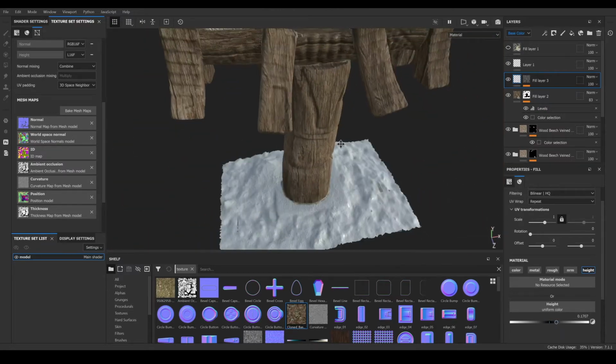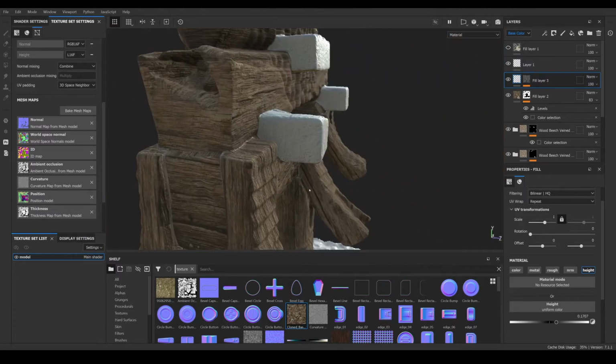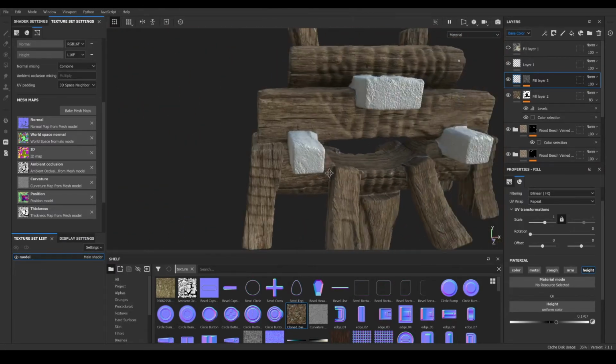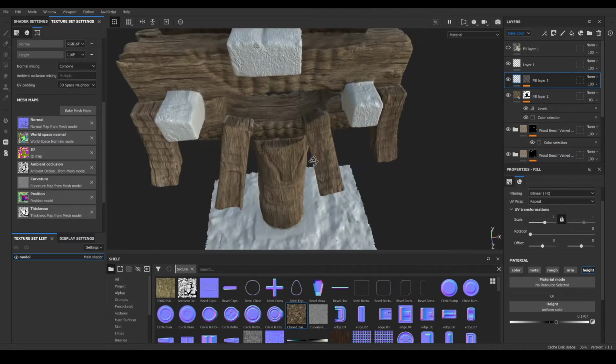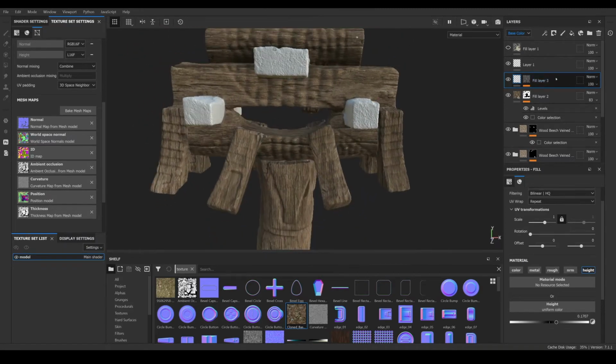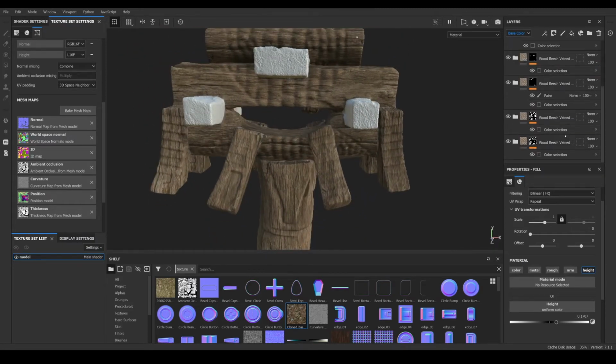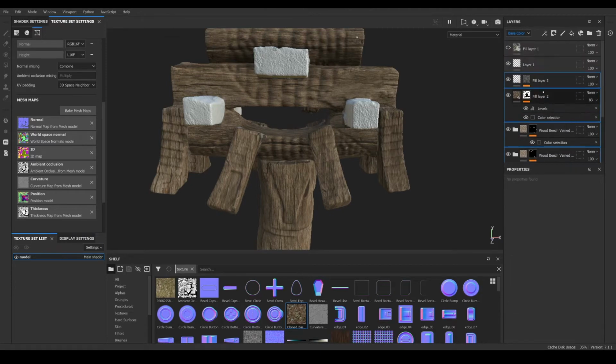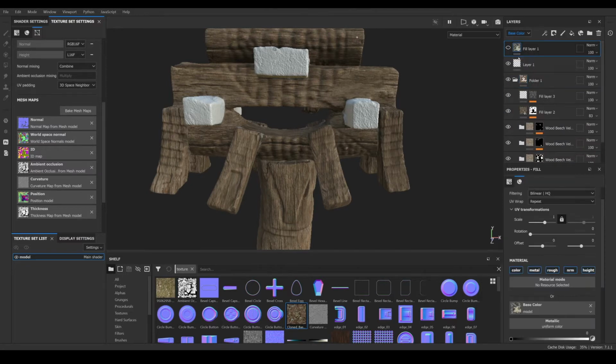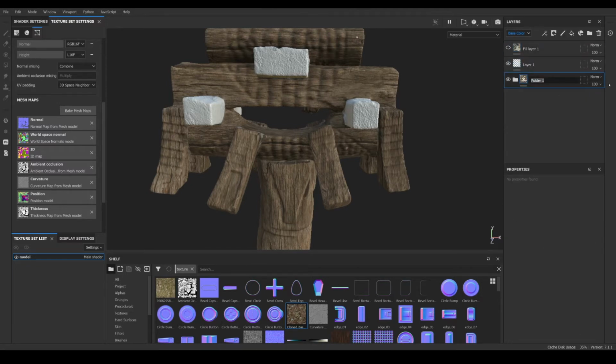Now we have both the one from the bottom and this one. They both show through to give extra detail. Then after you're happy with this, you select everything and just group the layers. Hopefully it doesn't crash. And then just name it wood.